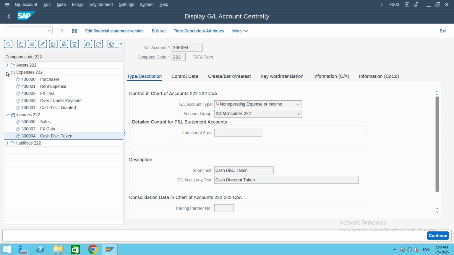So now you can see that under expenses, 400004 is created as cash discount granted, and under the incomes account group, 300004 is created as cash discount taken. And now there are some configurations which need to be done, where we will assign these GL accounts which we have created to the chart of accounts for payments.